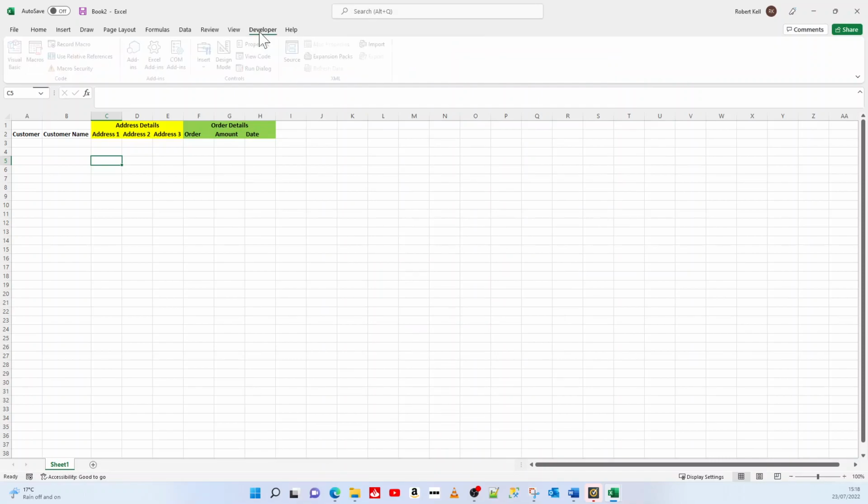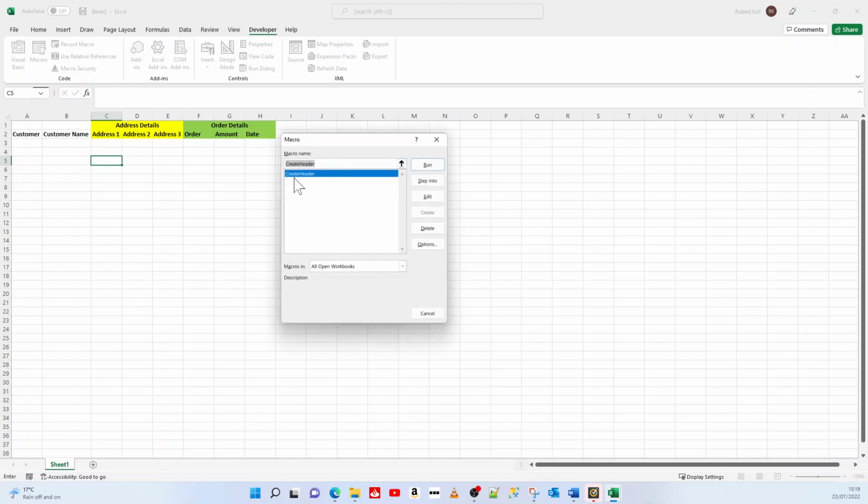Now if you click on Developer, you've got this option here on the left hand side about macros, and if we select the macros option, we now have this macro called create header.